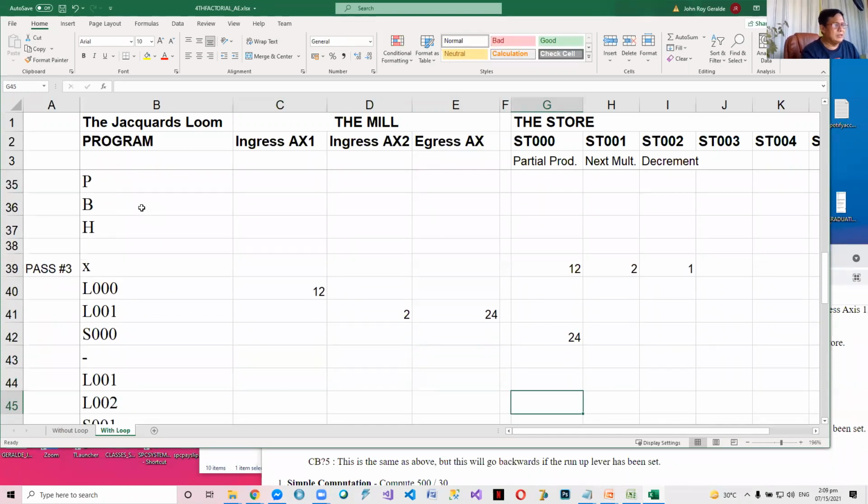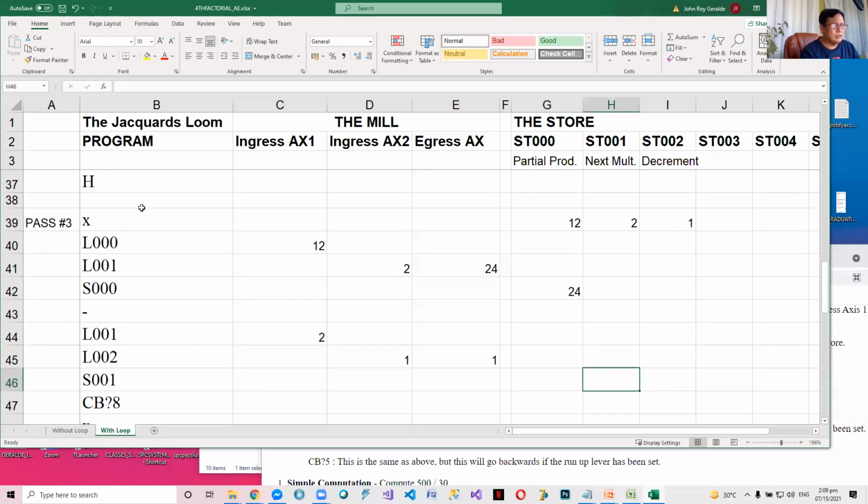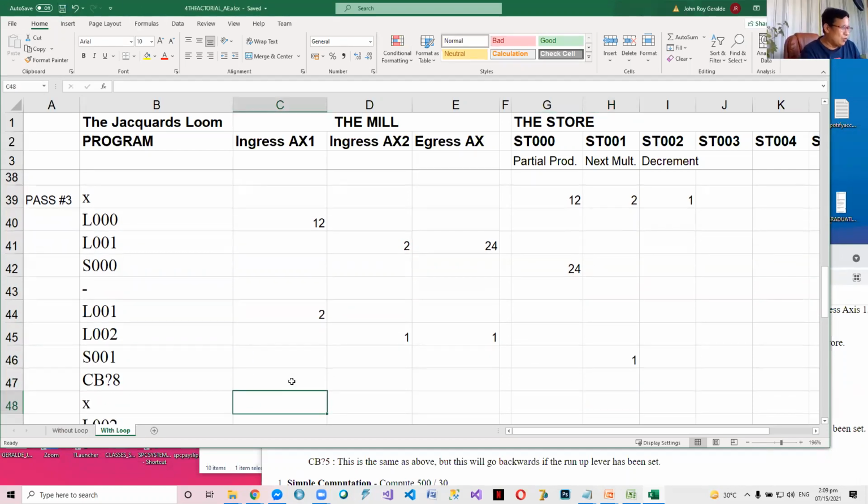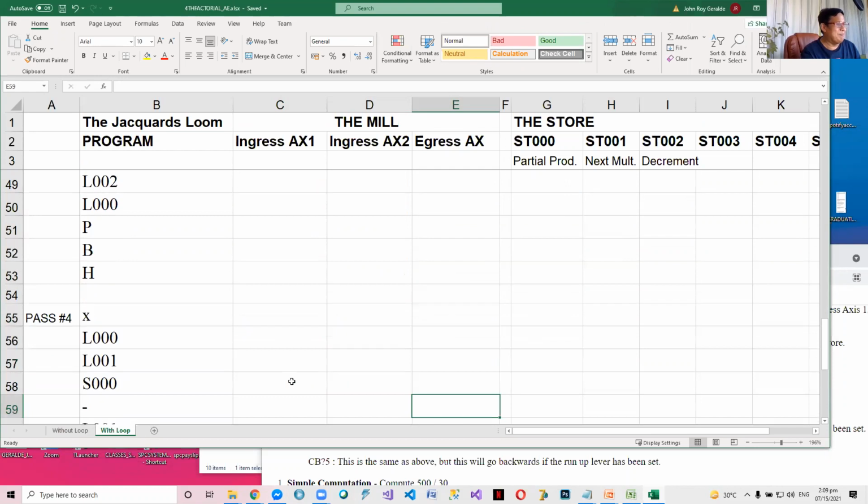The second step is to compute the decrement, or rather the multiplier. So we'll have minus of L001, which is 2, minus 1. So this becomes 1. And we store it to L001. So this now becomes 1. Okay? Do you follow? Everyone? Yes, sir. Okay. Now, we have another CB8. What will we do? Forward or backward? Backwards. Still backwards because this is not 0 yet. So therefore, we'll have to go into a fourth pass.